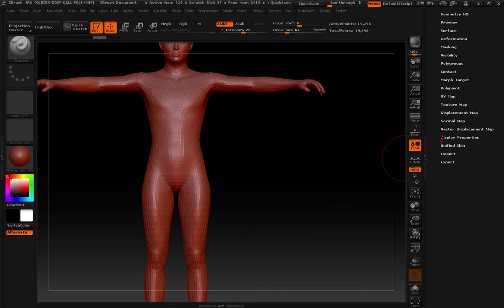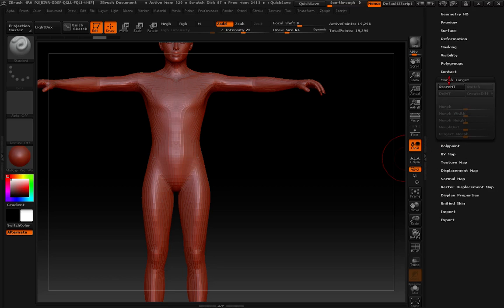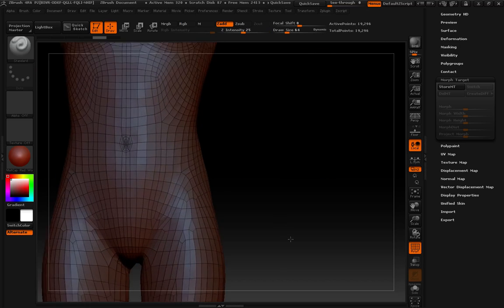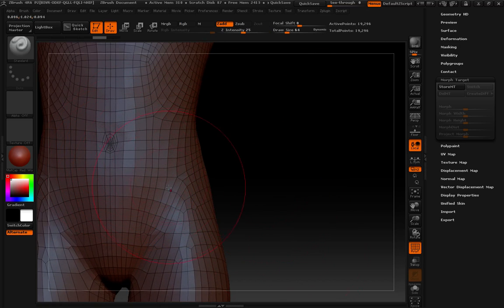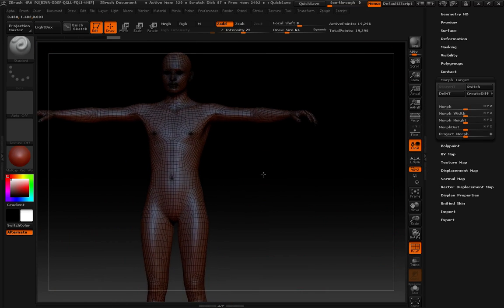Now we're going to go all the way down to Morph Target. What this does is it will store all these vertices and polys. So this point right here, that's a point, that's a point, and that's a point. These points are also known as vertices. When we press this, it's going to remember where all of these are. Like so. There we go.